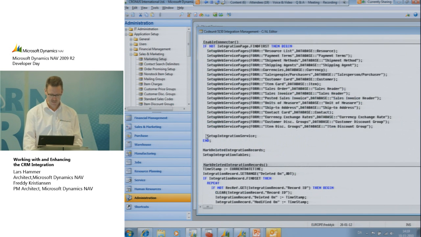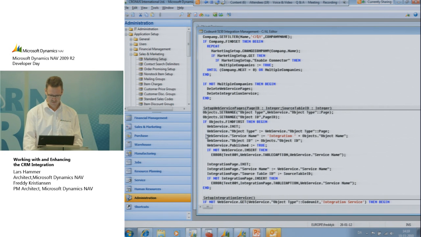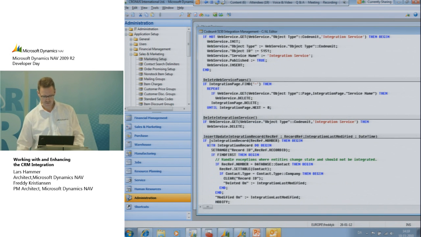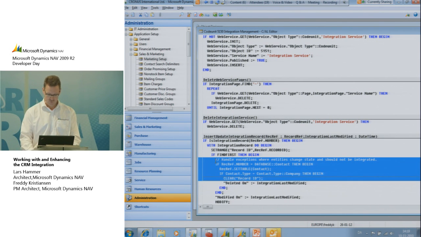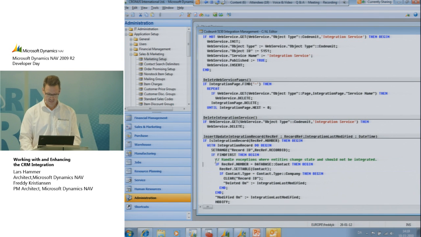The other special case is down in this function, and that is we only want to replicate contacts which are of type person. And we do that by checking here. If something was a person and it's now a company, then we delete it over in CRM, and that's the second special case here. So enough for demos. I'll give the word back to Lars and wrap up.